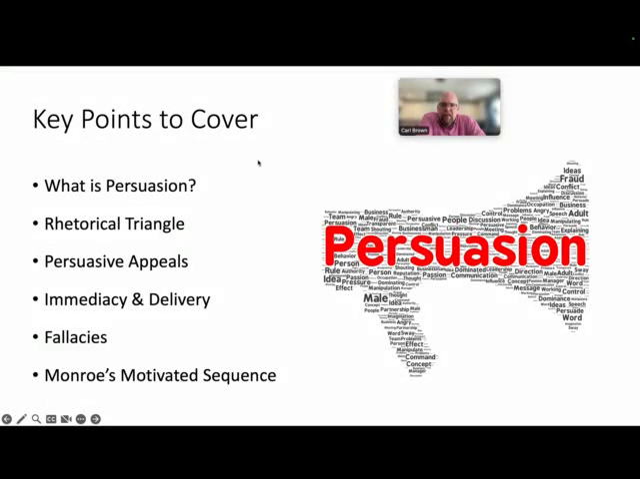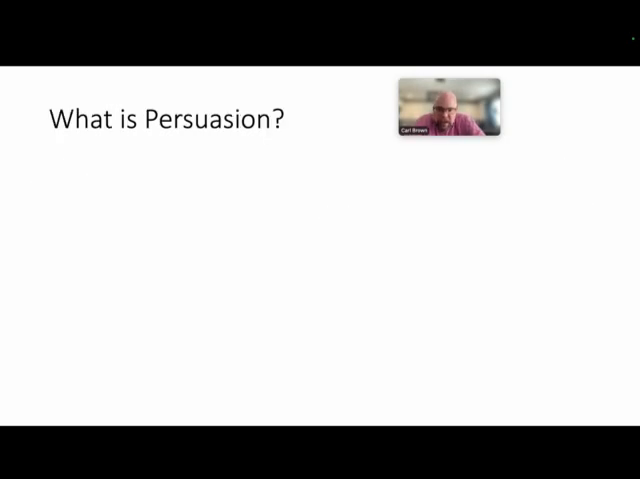So, when we think about persuading, there are different ways that we can talk about this, but I like to cover these items. First, understanding what persuasion is and when it starts. I want to talk then about the rhetorical triangle, which is sort of 3 key ways that you can persuade audiences, even if you don't know much about them. We'll then talk about some persuasive appeals, ways that you can try to use emotions maybe to get people to be persuaded. The immediacy and delivery, we'll hold off on that until the next video. But we will talk about fallacies and we'll touch on Monroe's motivated sequence. That will be another video as well. So let's get into what is persuasion.